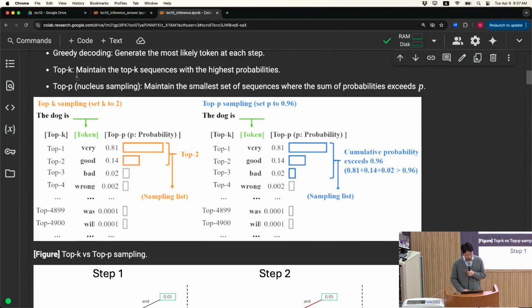And top P sampling, or nucleus sampling, is very similar, but as opposed to looking at a fixed number of support in the distribution, you're going to recompute the support based on P. You want to sum the cumulative distribution until it exceeds the preset hyperparameter P, which is in this case 0.96. So if you add the first three token probabilities, these exceed 0.96. So you're going to sample from the first three tokens.